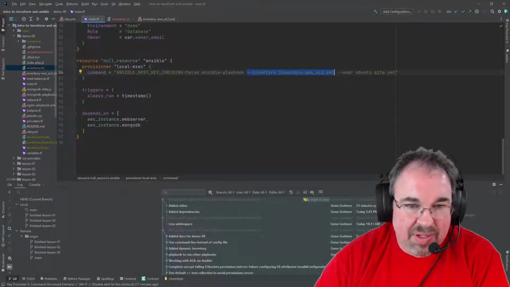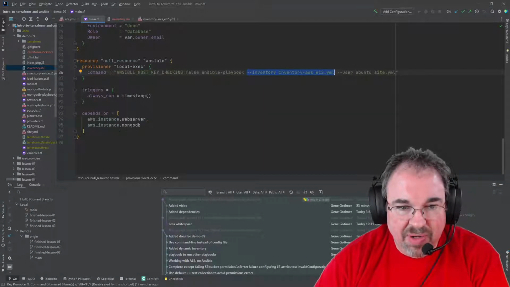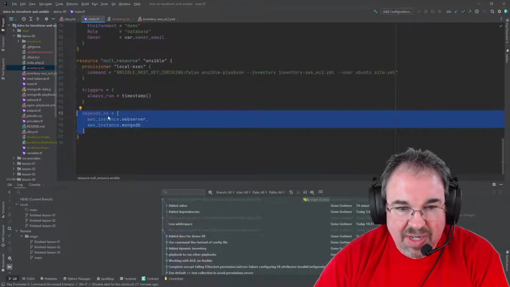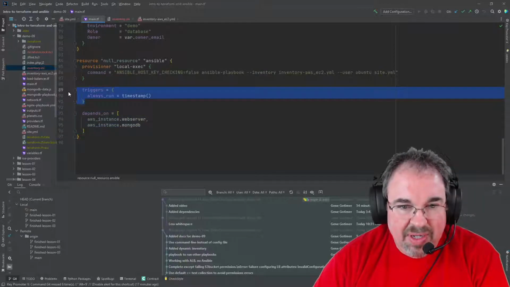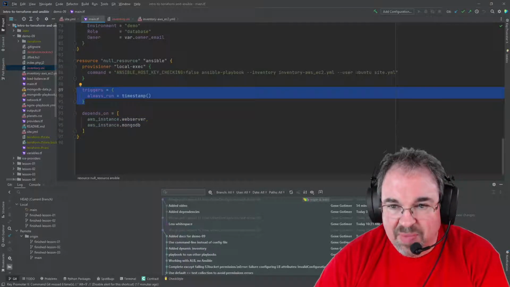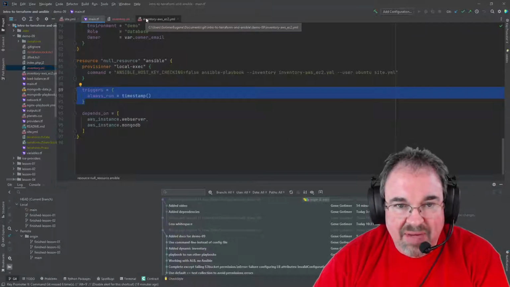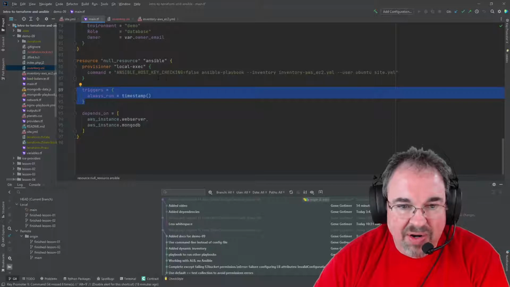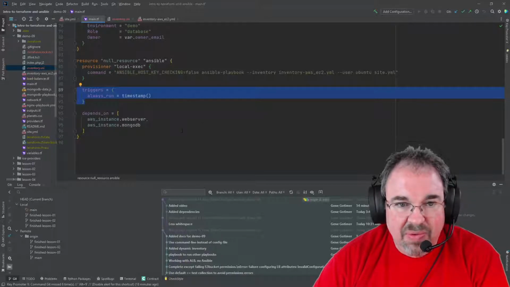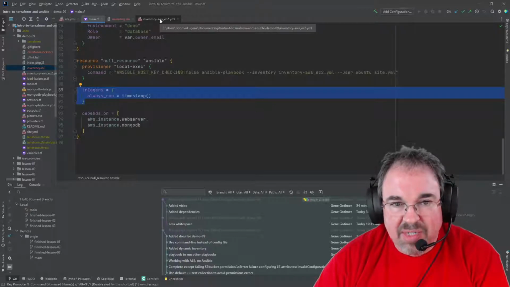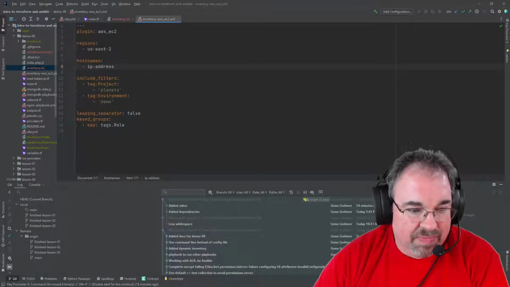I also happen to have the Terraform code in here to run this once the web server and MongoDB are stood up. It's going to run every time, and it's going to run this command to do that. But that's the dynamic inventory tied in from Terraform into running Ansible using a dynamic inventory. I hope that helps.